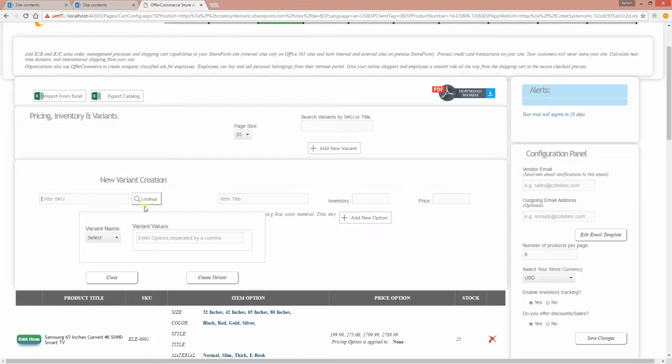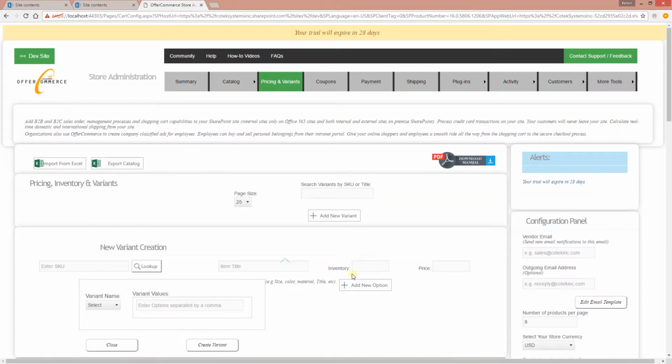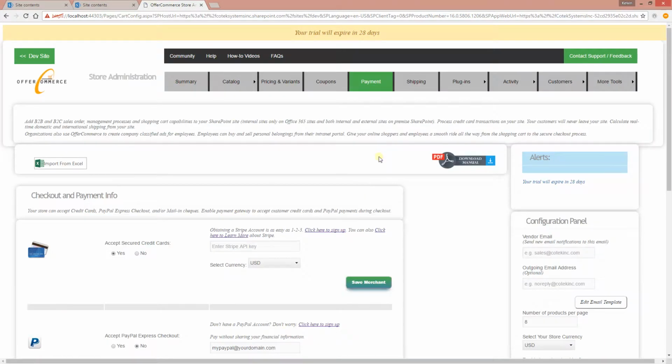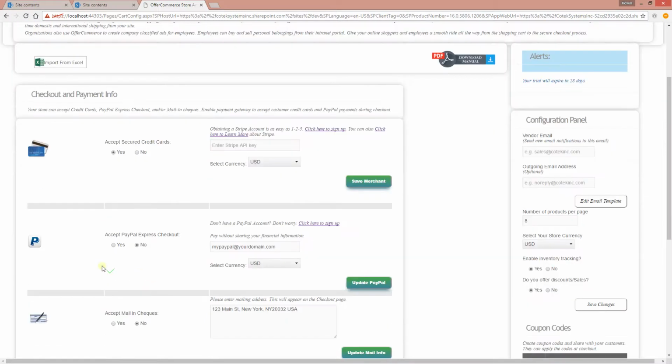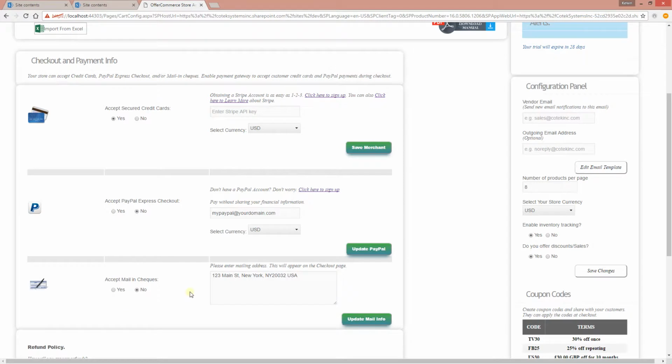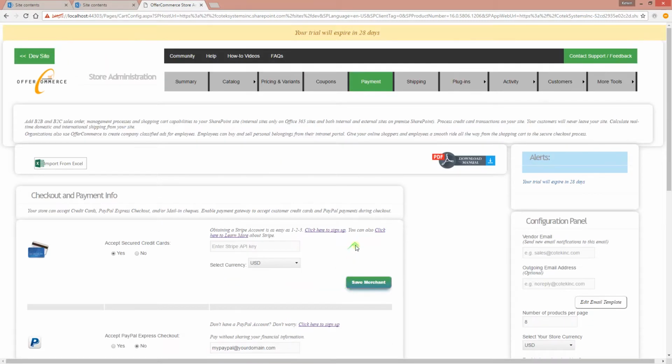The payment tab helps you configure, enable, and disable the payment type that you want. You can enable credit card processing right here. You can enable PayPal right here. You can enable mailing checks, as well as other APIs that we'll be adding in the next release. We have a lot more APIs coming, including automate.net.